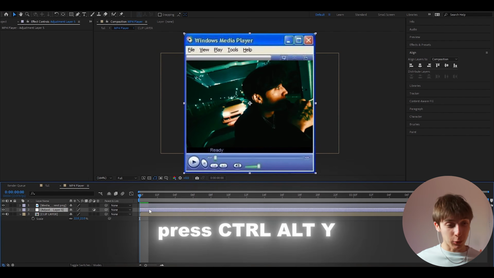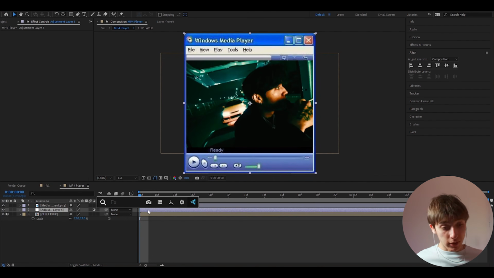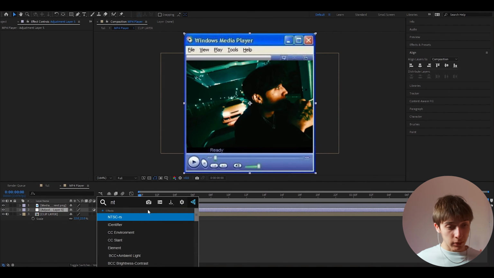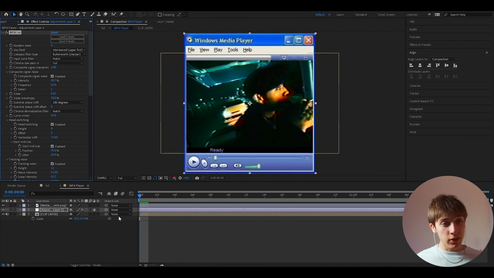So let's press Ctrl Y to make a new adjustment layer. And on this adjustment layer, let's add a free plugin called NTCTRS. I'll most likely have this linked in the description. If you don't already have it, you should definitely get this plugin. And this plugin just gives us almost like a VHS look.